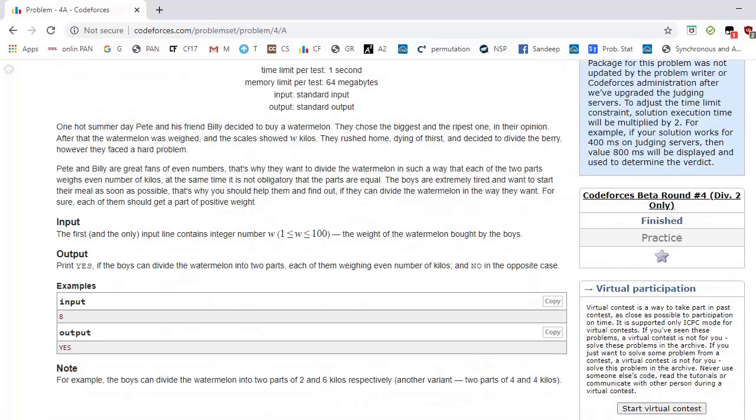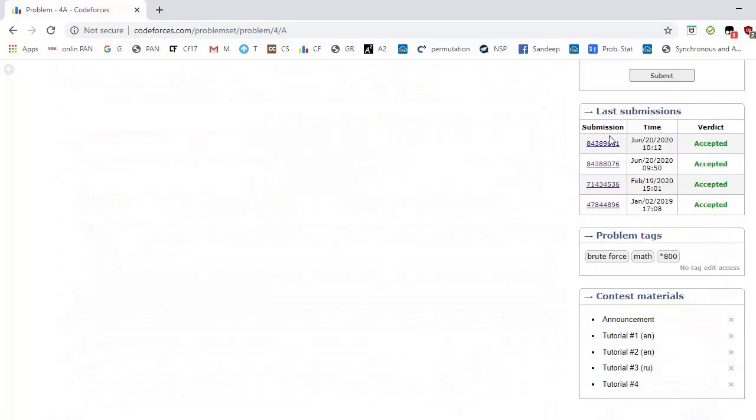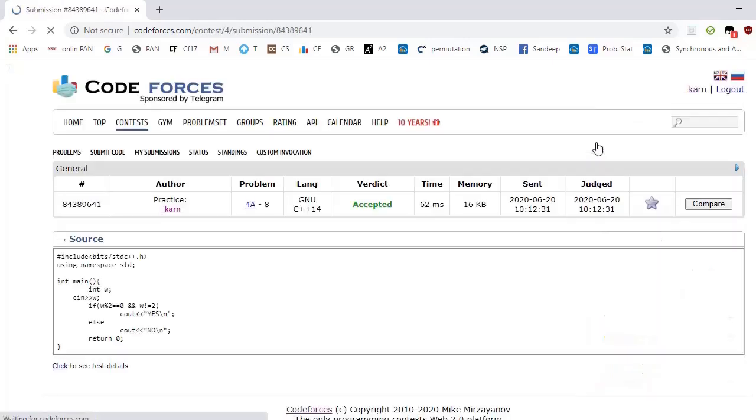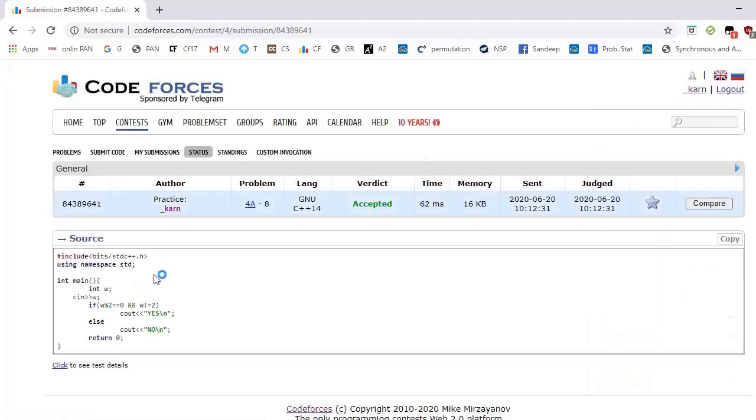You can always view your past submissions. Just go back to the problem and view your last submission, which is the one we just submitted. Here is the source code, and as you can see, the details for the submission are given, like time, memory, and language.